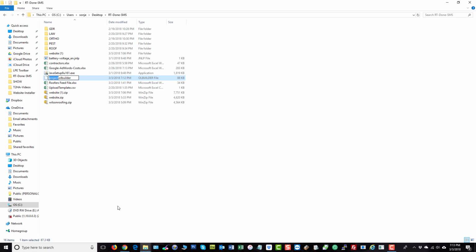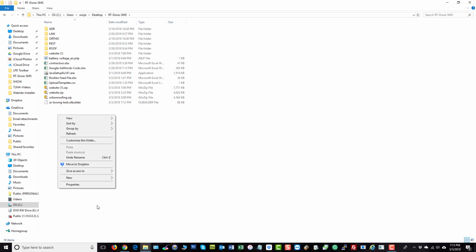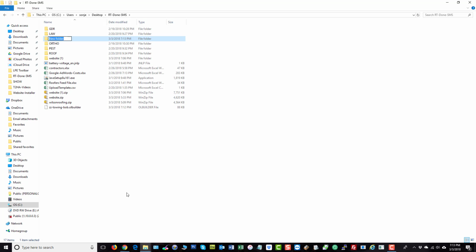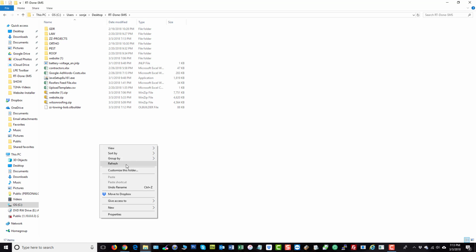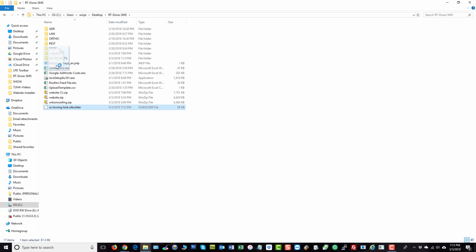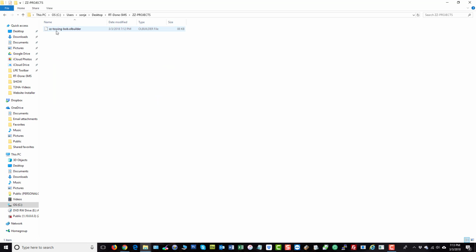Let's say ZZ-towing Bob for Bob's site. I'm just doing that. Now, do I really have to call it ZZ? I just did it so it would show up at the bottom. But of course, what I really could do is have a folder called ZZ-projects, so it shows up at the bottom of the folders. And that way I just have this thing called Towing Bob. Now that way I've got whatever it is I've been working on.